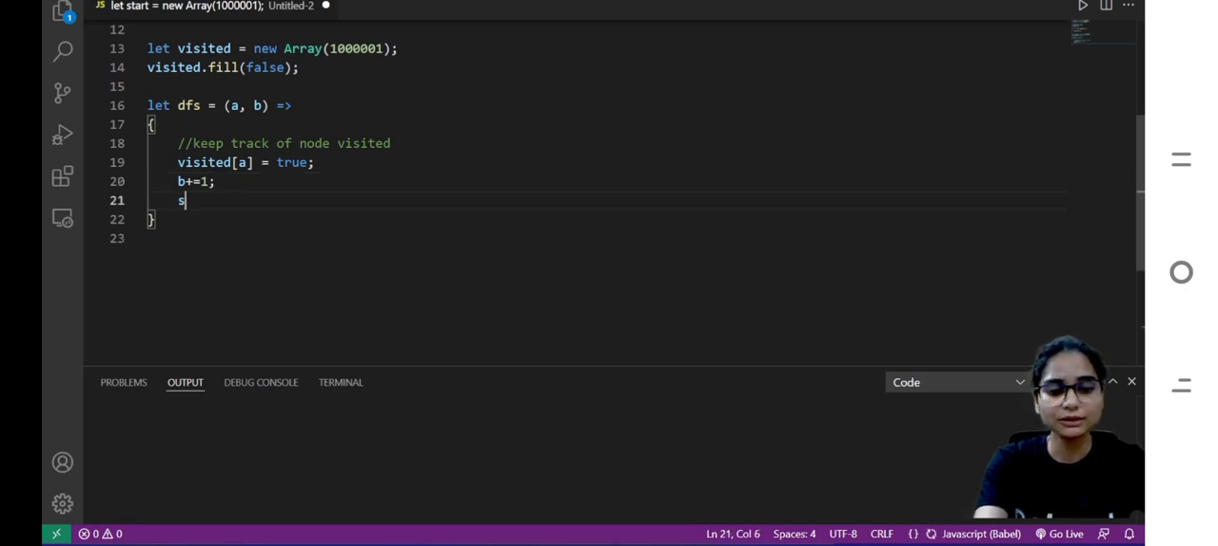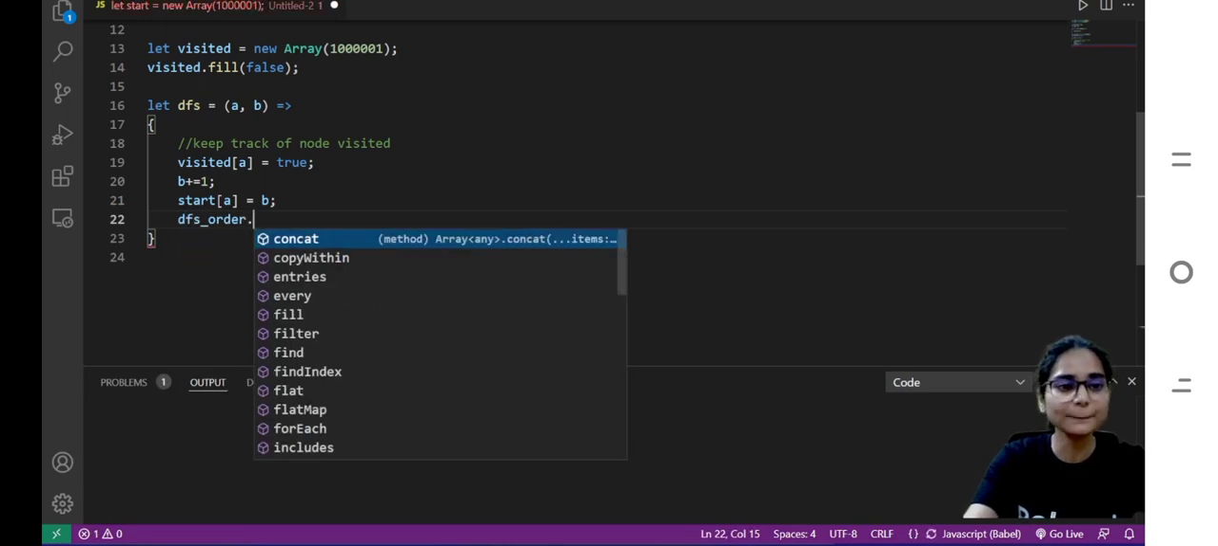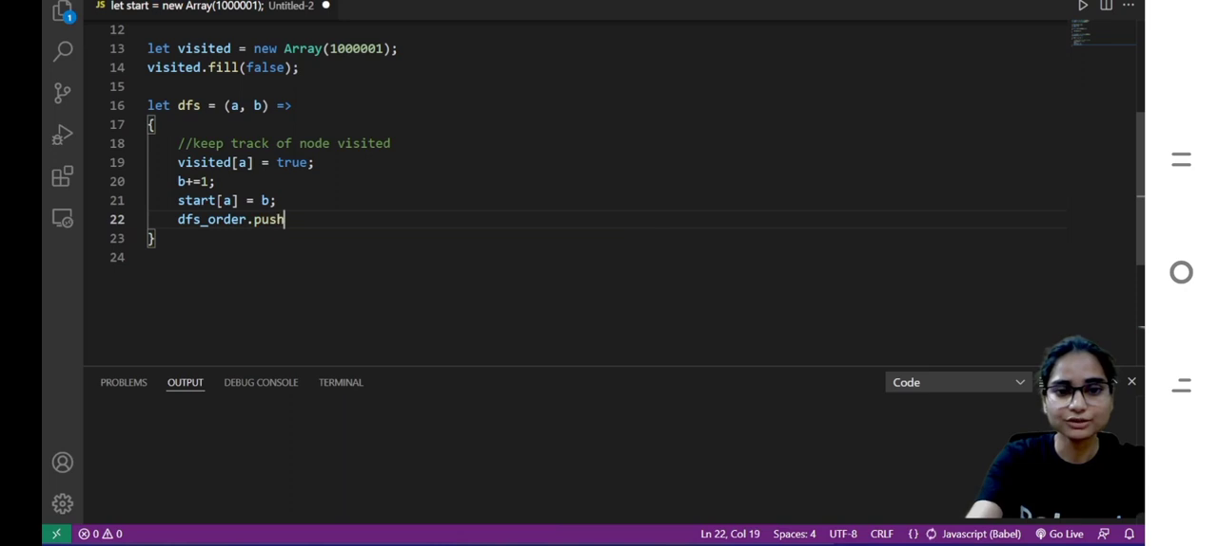Now with this A and B, I am going to update the start. So in start A, I am going to put B. What this means is we started from A and now we are at B. That is how we are linking it with each other. Now in the DFS order, I will be pushing this value of A, because this one is a part of the subtree, right?